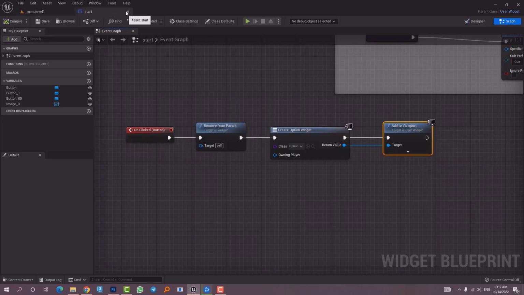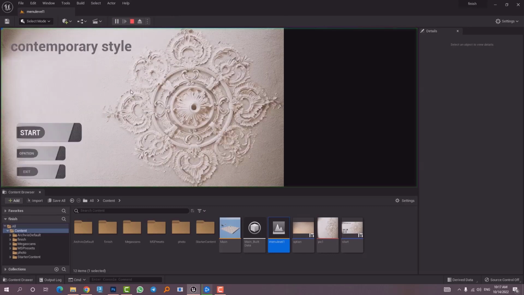Go back and test it. I go to the game mode. Let's test the other 2 buttons first. Exit, it's working. Let's test start, it's working as well. Let's test option now.